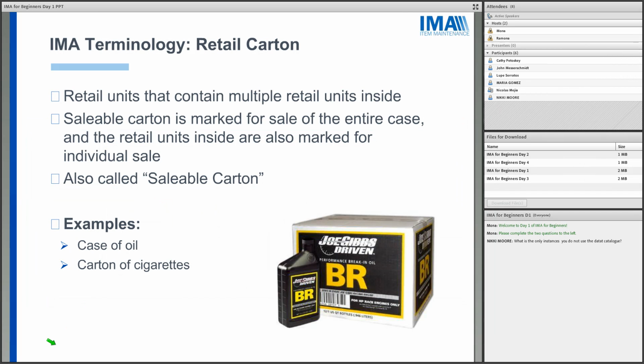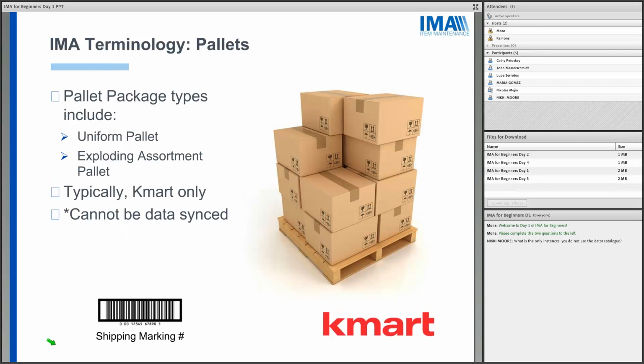And we also have a retail or sellable carton. It's a retail unit that contains multiple retail units inside. This is most often done with oil or cigarettes. So the customer can either buy the carton or they can open up that carton and buy an individual unit. That's a retail or sellable carton.